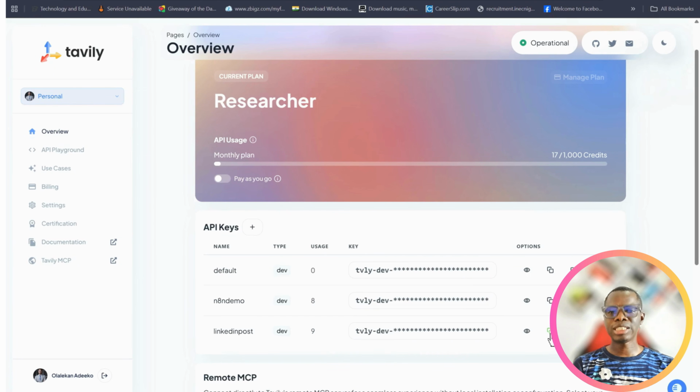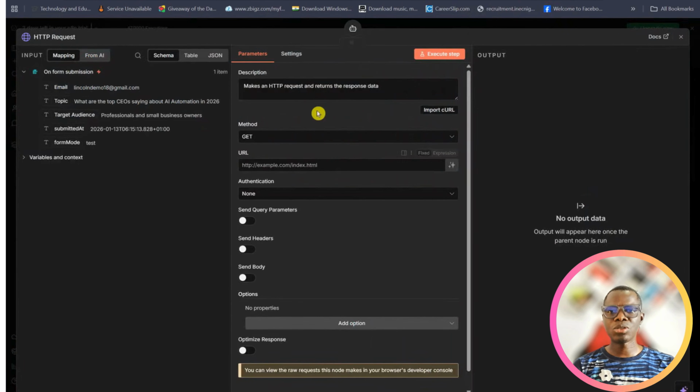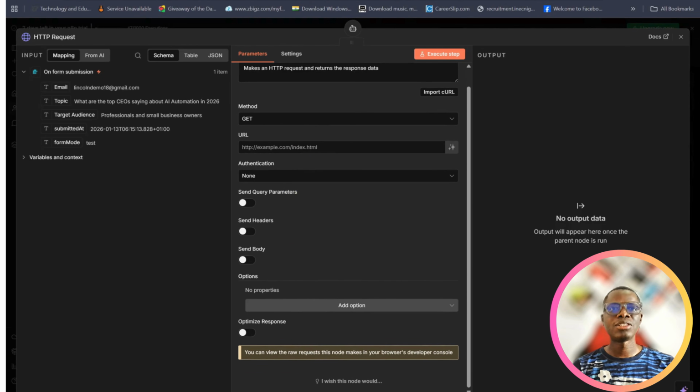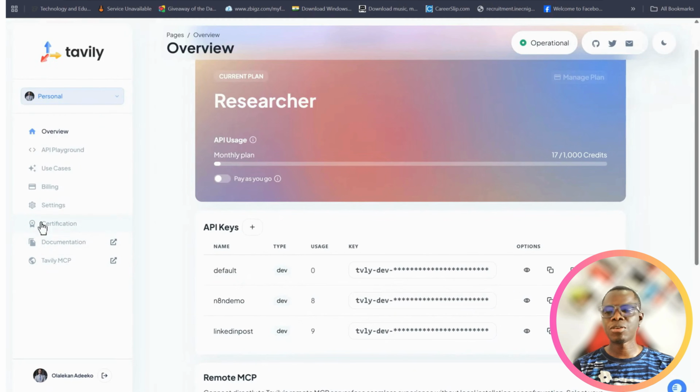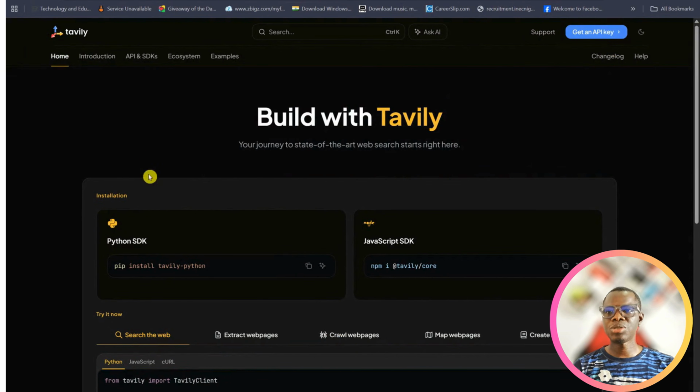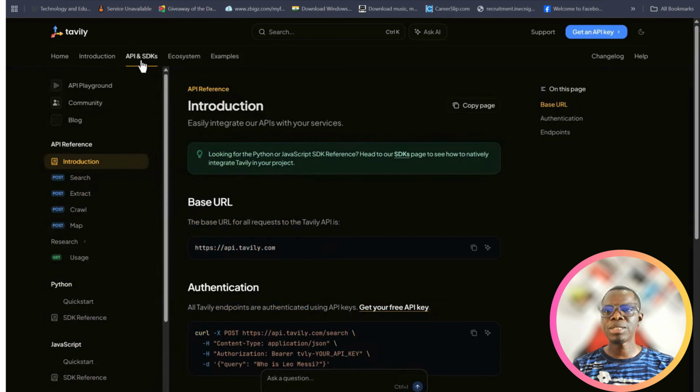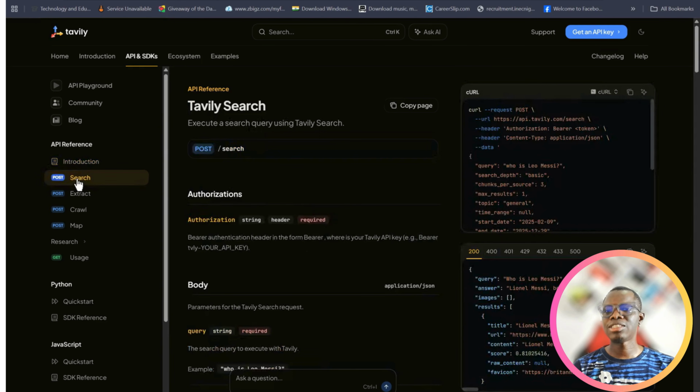But before I copy the key to use here, we also need to get the cURL that we'll use to configure the HTTP request. Like I said the last time, I don't want us to go through the stress of deciding what should be in here. So we can always copy directly from Tavily. You go to documentation, land there, go to API and SDKs, and you will see the POST search here. This is what will help you search the web.